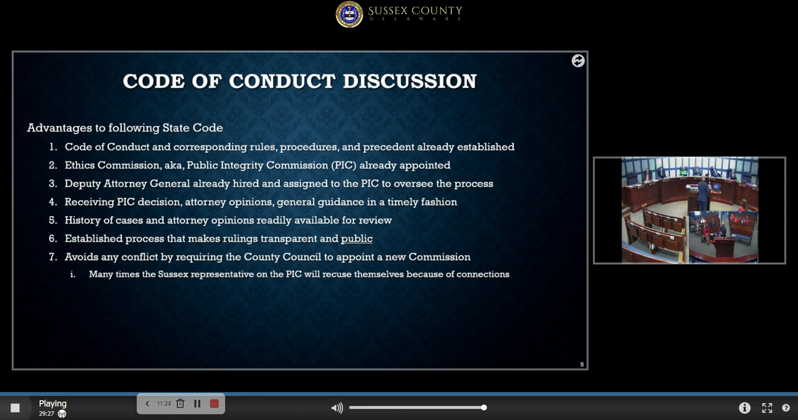The last advantage of following the state code is it avoids any conflict by requiring the county council to appoint a new commission. So if we were to go through the exercise of appointing a commission, you all would have to appoint that commission, five or seven, an odd number membership, and then perhaps there would be an opportunity for a complaint to come forward, and then that very commission that you appointed is being asked to make a decision on circumstances perhaps involving the county council. So in other words, the appointing body is being judged by those that are serving on the commission. It may be a circumstance where folks would have to recuse themselves.